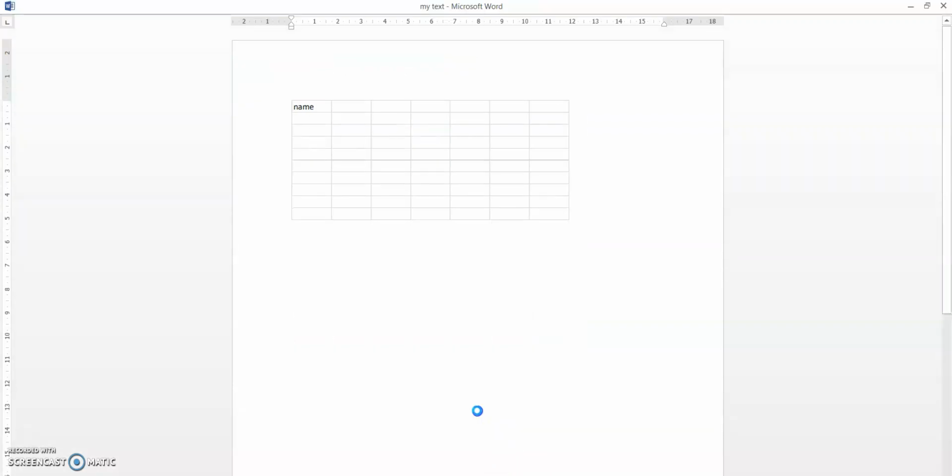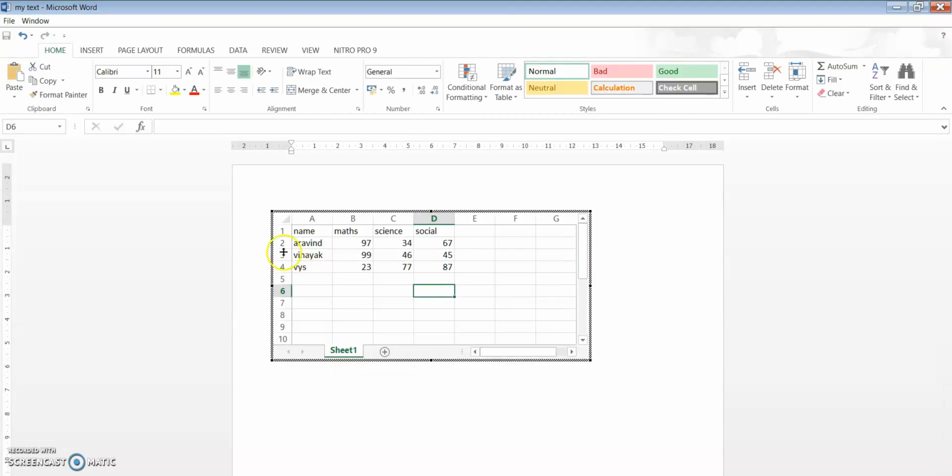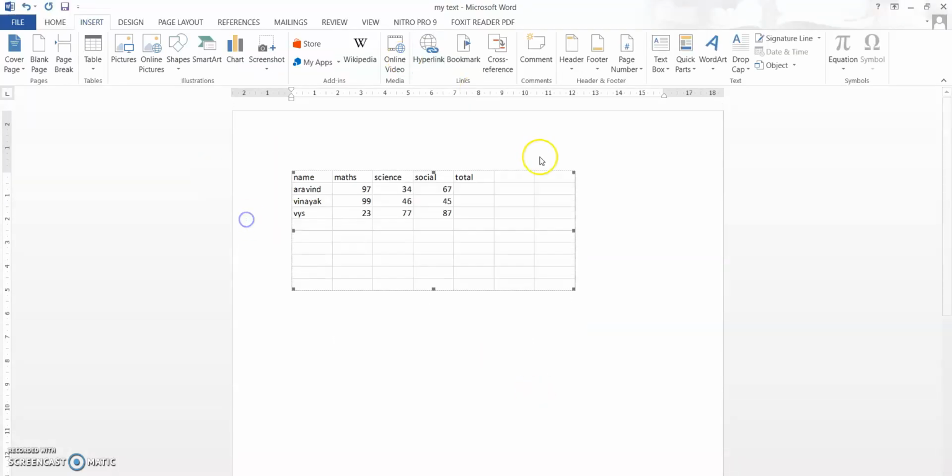When I click outside, you can see that the spreadsheet will automatically be converted into a table. Now if I want to edit this, I double click it, and the spreadsheet will automatically open. In this I can create a total, in which I want the sum of these three subjects. So what I do is I select this, then I go to the option, and this is how the table will look.